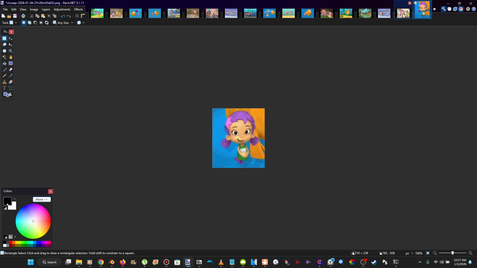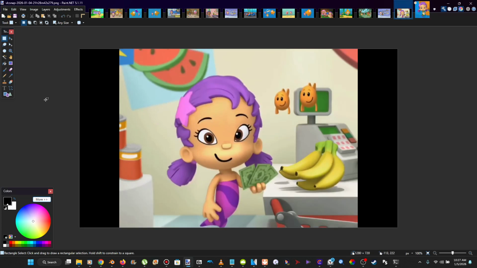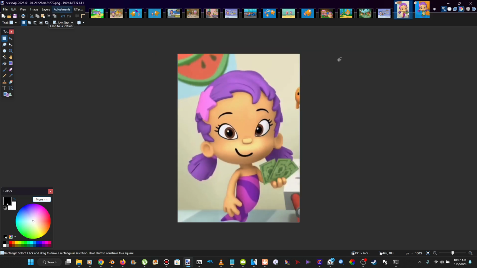This one is from the grocery store. This is holding the dollars right there, 3 of them to be exact. So all we have to do is use the selection box. I'm just going to do it right here, and then click on the crop to selection button. That's just like that.